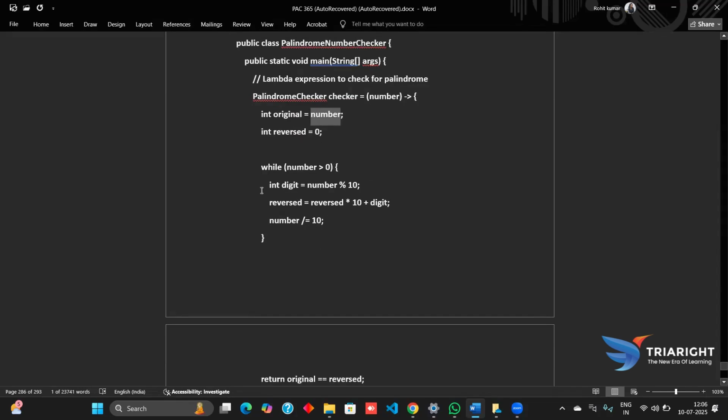First, we take int digit, assigned the value of number mod 10. That gives us the last digit of the number. Taking the number 1 2 1, we take the 1 from the end and give it to digit. Now reverse equals reverse into 10 plus digit. In the beginning the reverse value is 0, 0 into 10 is 0, plus digit, which has a value of 1, so the value of reverse will be 1.